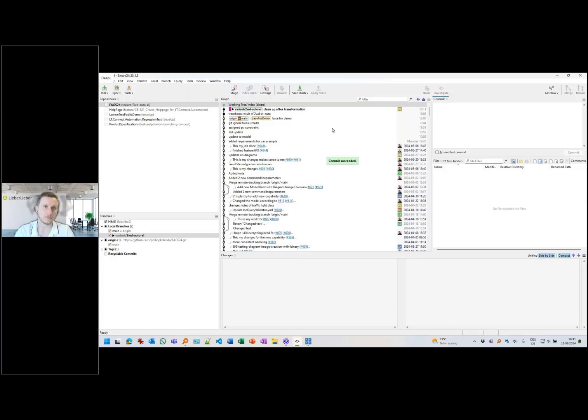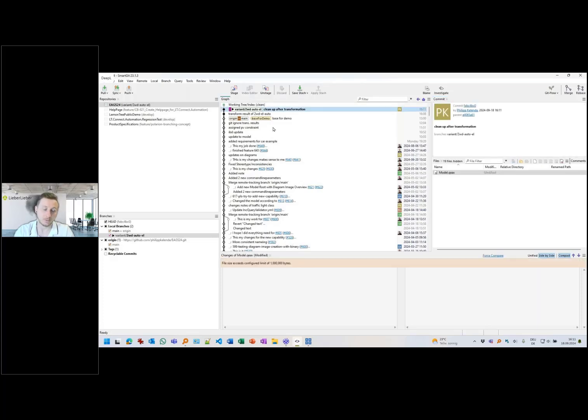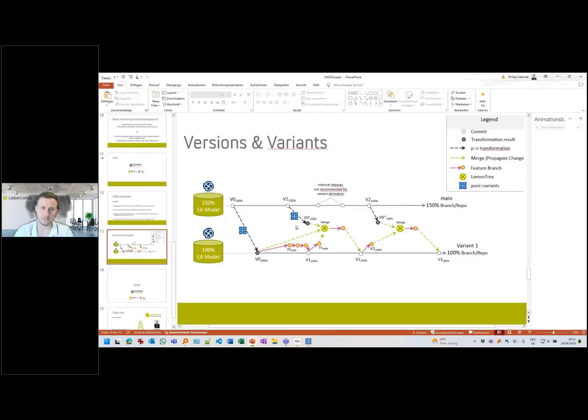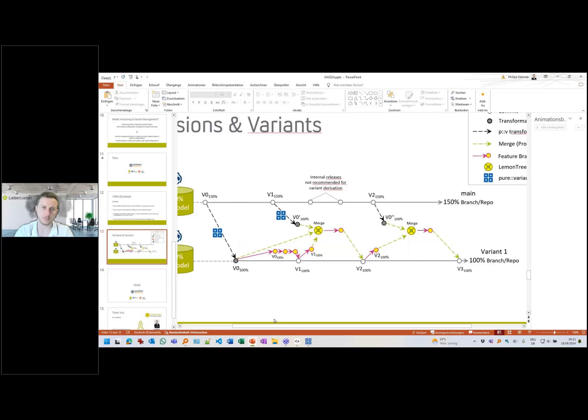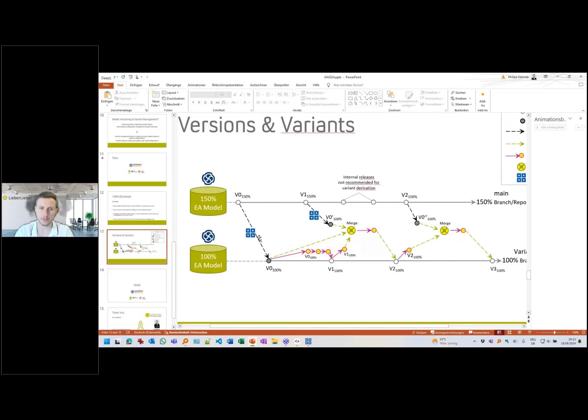So now we have a transformed model, and now we have our own dedicated branch to maintain that. If I now quickly come back to this workflow in the slides, we pretty much did the left part here. We have a 150% model. We transformed, we created a branch, and now we changed something. I simplified it, so I'm not using this feature branch here for the sake of time, but this is currently where we are at right now.